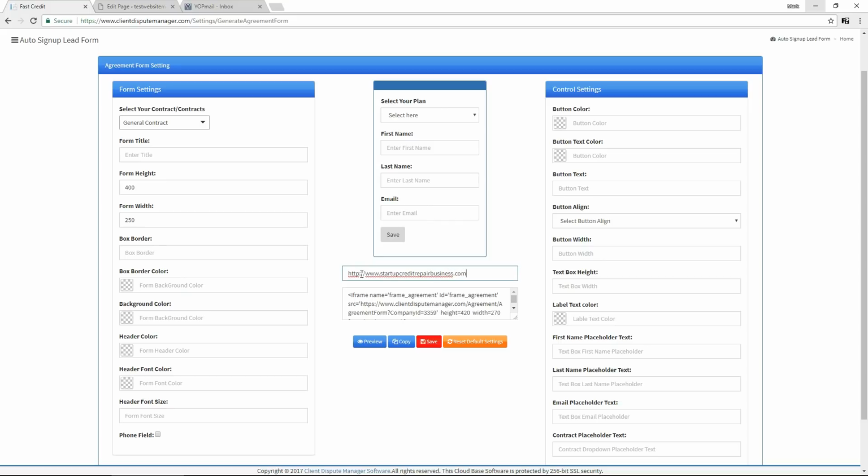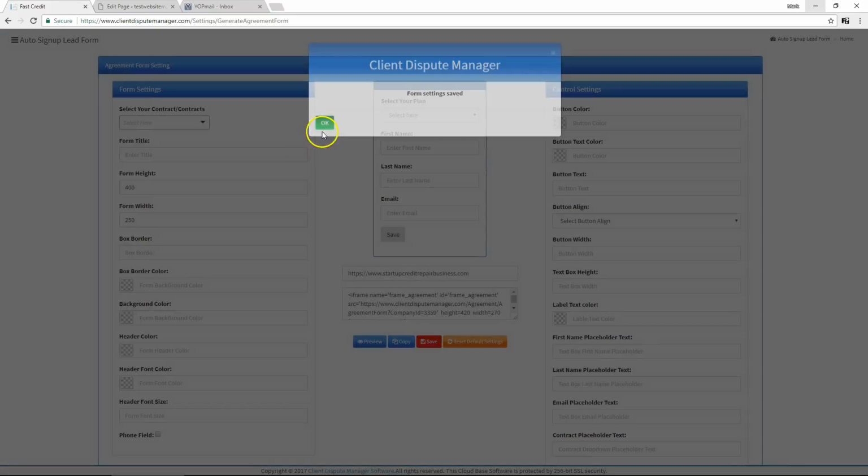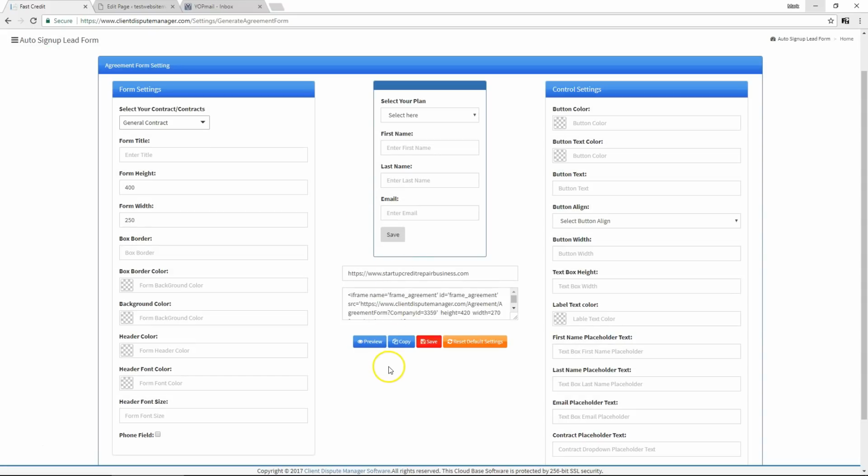So you always have to start with HTTP. You can't just start with www. If you do that, the software won't let you save the form. So always start with HTTP or HTTPS. Okay, and because my website is HTTPS, let's put S here, and let's go ahead and click on save. And remember, just get in the habit of clicking on save.